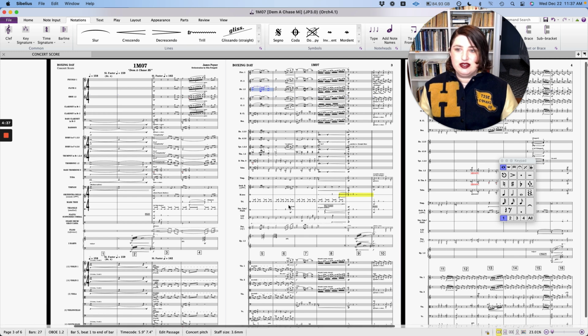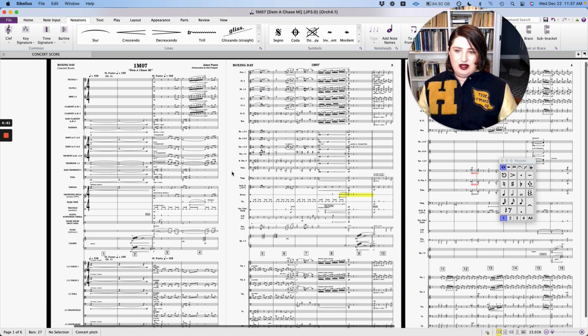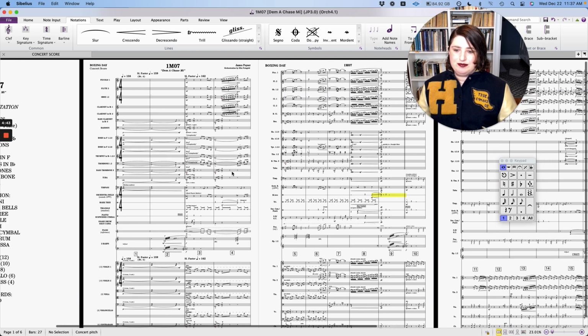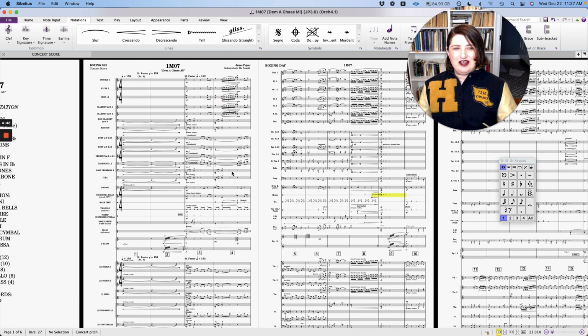So anyways, back to the template itself. This is a custom template I've made on and off over the last four or five years, I'd say. I'm always tweaking things in the part template and in the full score.